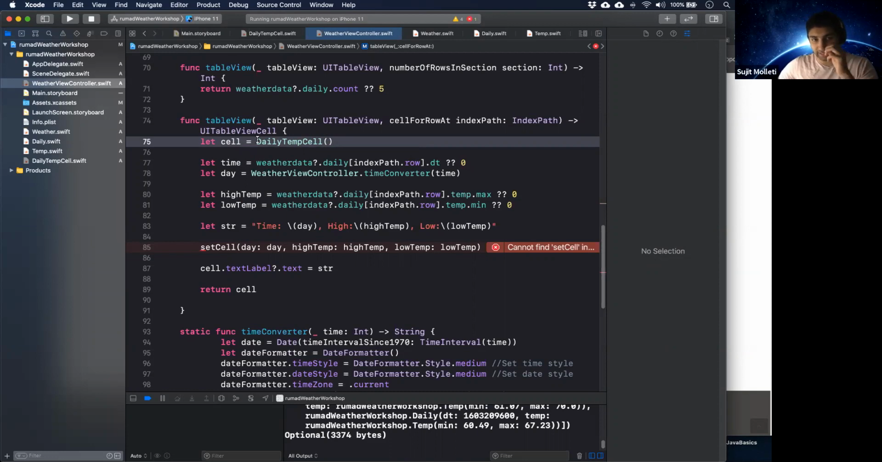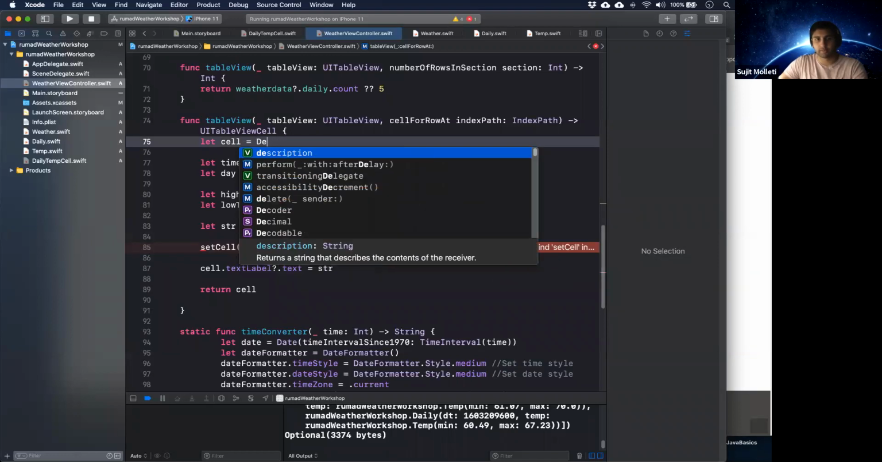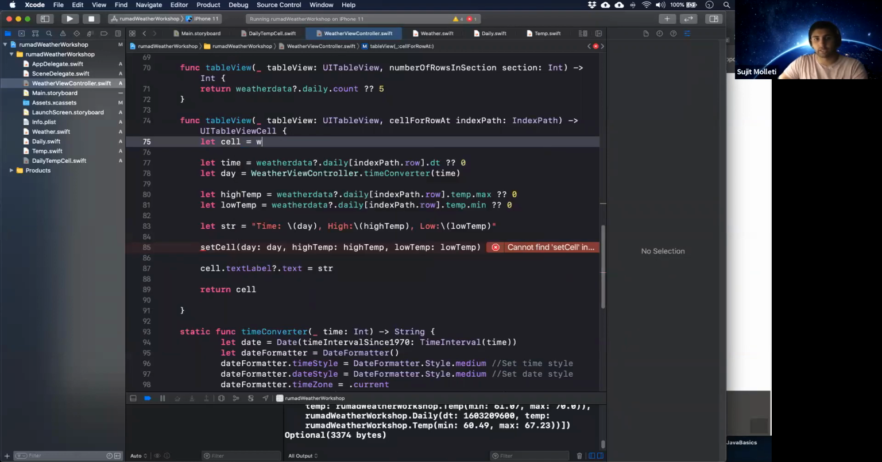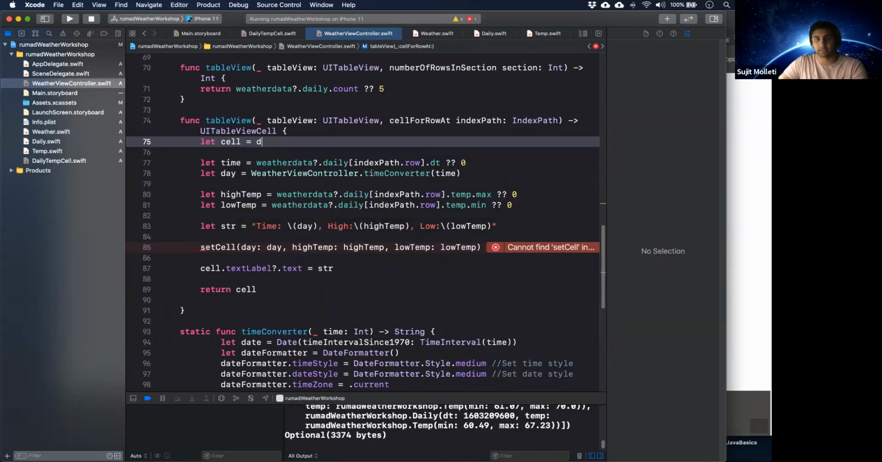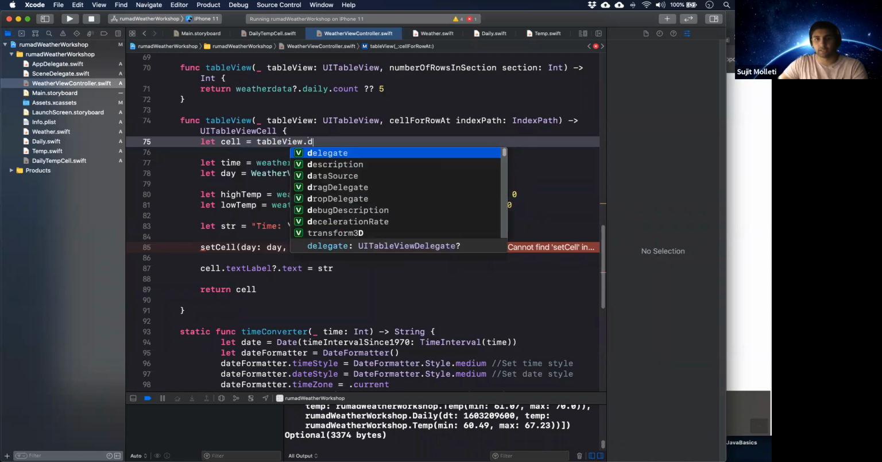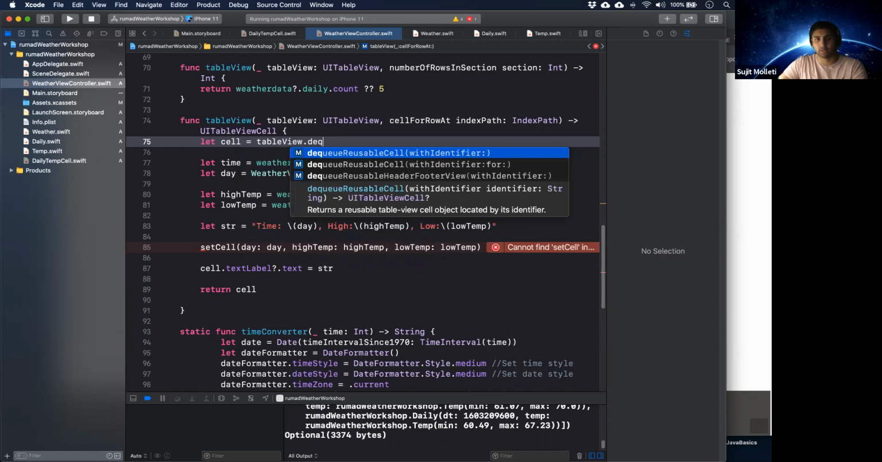We have to make it a recycler, so now we have to write this extra code called dequeue. I think I'm forgetting the method. It's tableView.dequeueReusableCell. We're referencing this table view, and dequeueReusableCell with identifier.